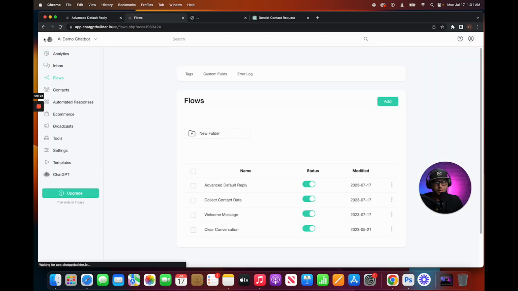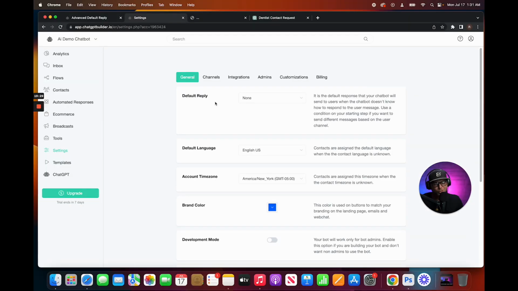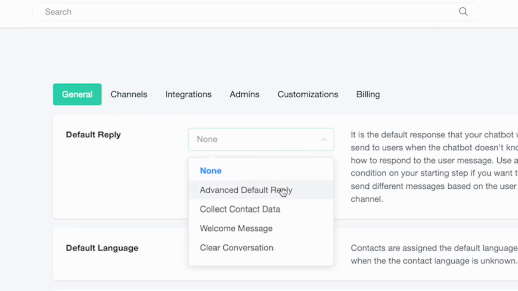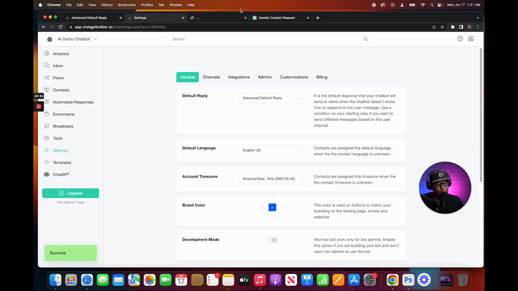Click back, and we're going to go to our settings section here. Remember, we turned off the default reply in the OpenAI section of the integration section. So now we just needed to define the new default reply to take its place. We've clicked settings and we're in the general tab. Choose default reply. Choose advanced default reply. Click save.